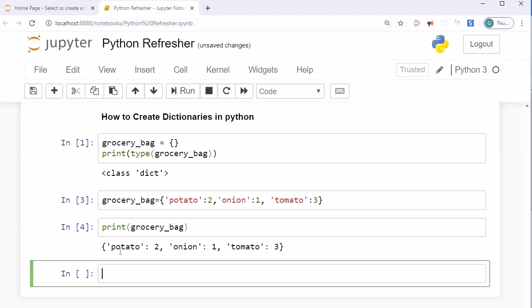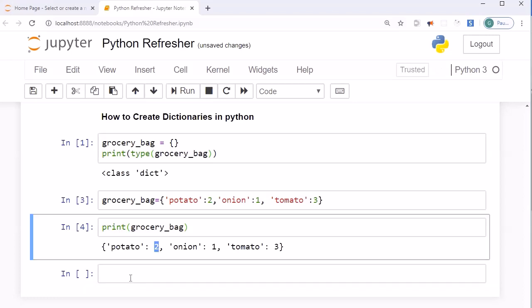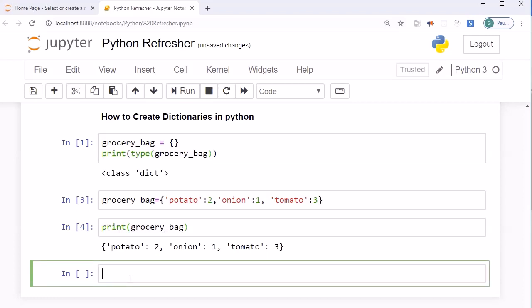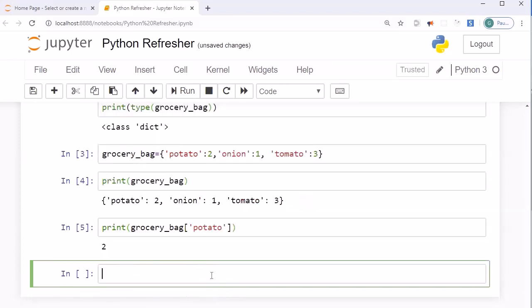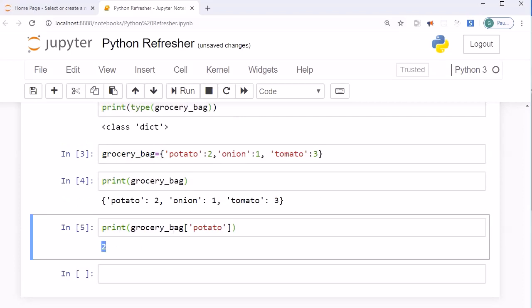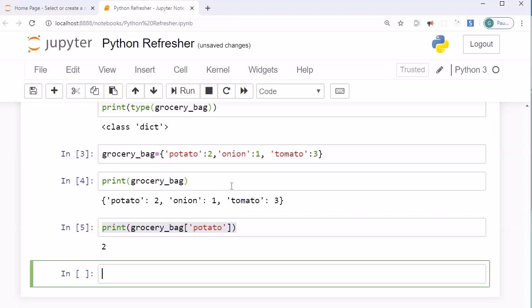Now let's access the individual elements of this dictionary. Suppose I want to access potato and grab its value, how can I do that? We can access the dictionary through the key. So we write grocery_bag, and within the square brackets we specify potato. Now it will return the value against this key. Let's print it, shift enter, and you will find that it has returned how many kg of potato we have purchased. So it is 2 kg. This is the individual element you are accessing.